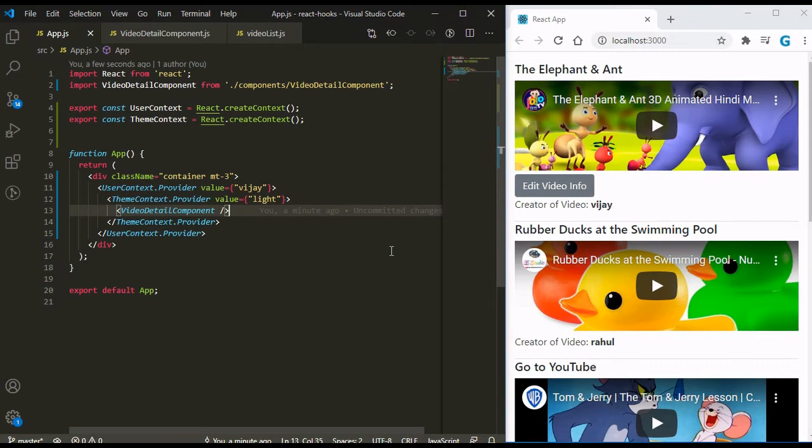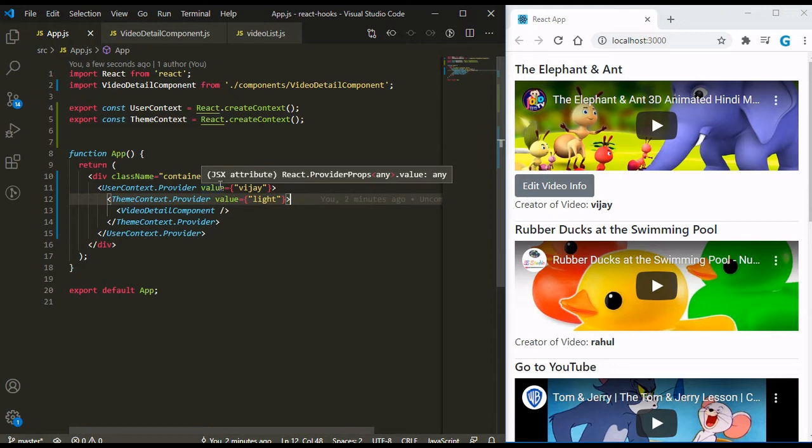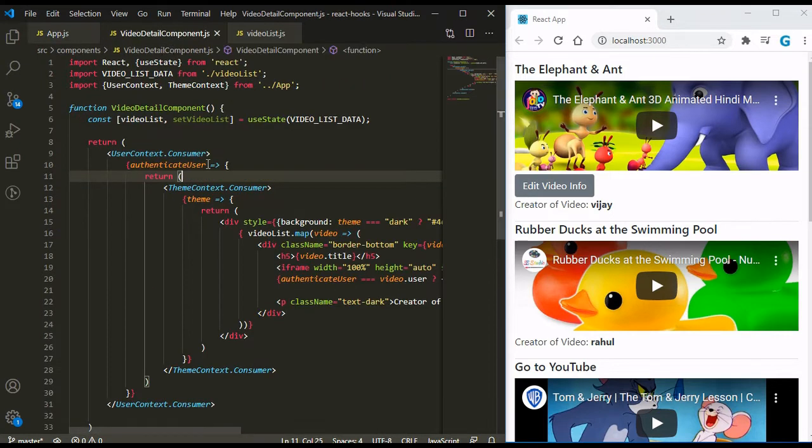In the previous video, we learned how to create and consume the context API. First, we create the context for a value. Second, we provide the context value at a high level in the component tree. And third, we consume the context value using the render props pattern.